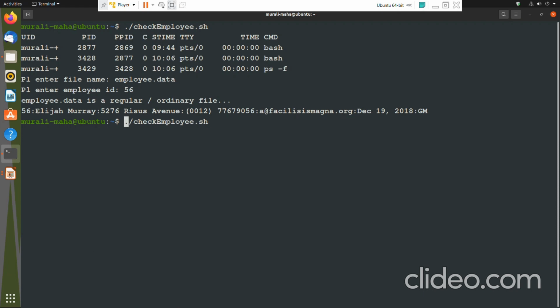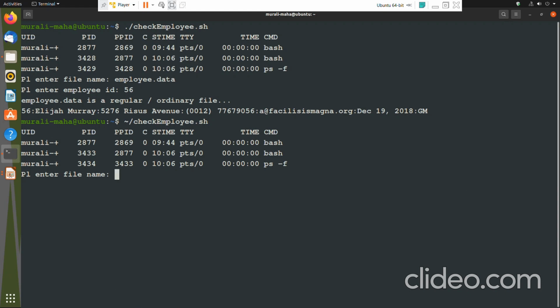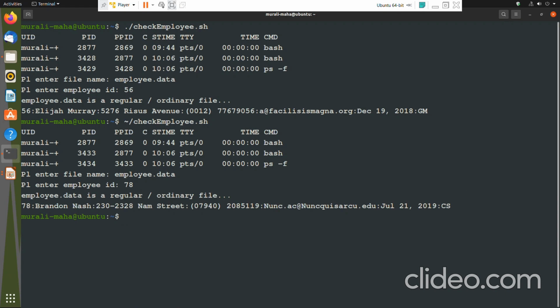Now using an absolute path name also we can execute it. Tilde/check_employee.sh, wherein tilde refers to your home directory, /home/Murali_Moha. That would be the value of the tilde. So it's an absolute path name. It is starting with the root directory /, right? So this way also we can execute the shell script. So we have seen yet another way of executing the shell script, that is by accessing the shell script with its absolute or relative path name.